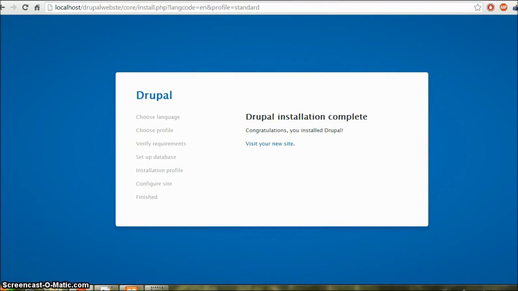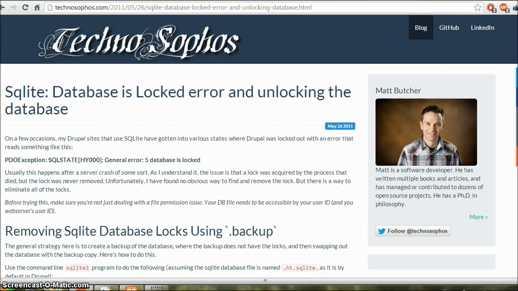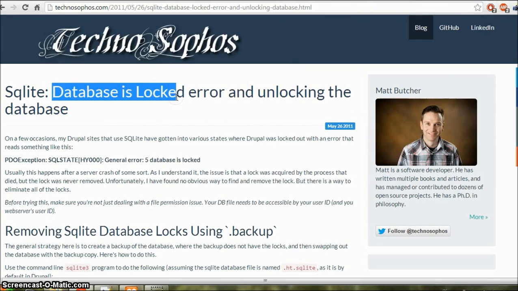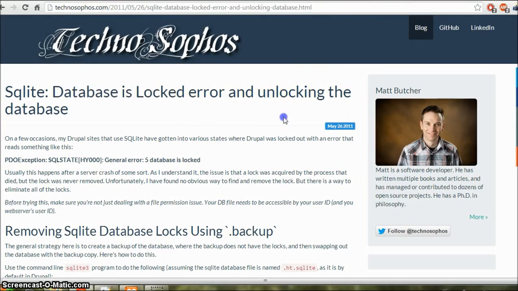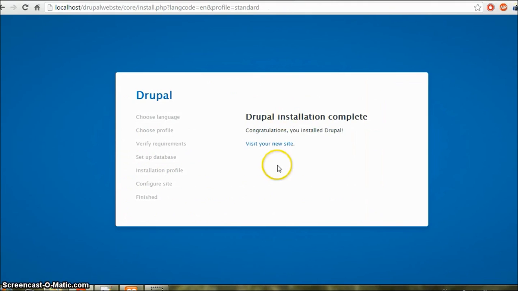Now the installation should run smoothly without any errors, but there's one expected error which might occur in a few of the systems, and that is it would say that the database is locked. Here's the solution to this problem, and you should see this link if you are encountering this error. Now let's continue with our site. Click on Visit your new site.